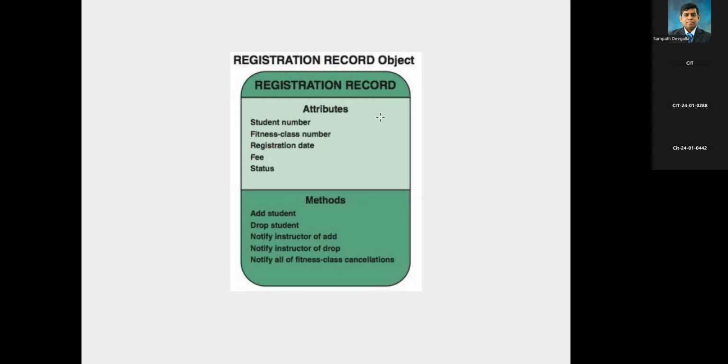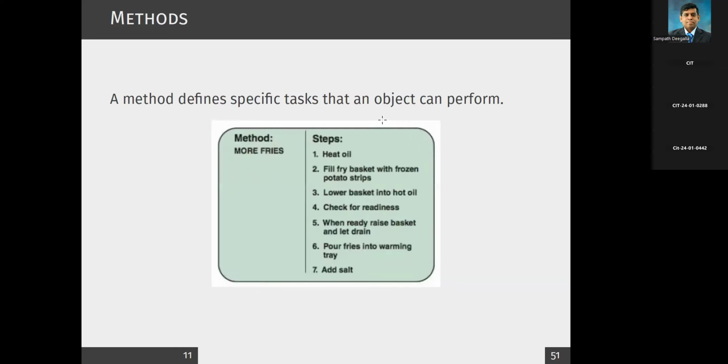And the set of methods that we will use is to add students, drop students, notify instructor of add, notify instructor of dropping a particular student, and notify all of fitness class cancellations, and so on. If you focus on the methods itself, when you talk about a particular method, you have a specific set of steps you need to take.